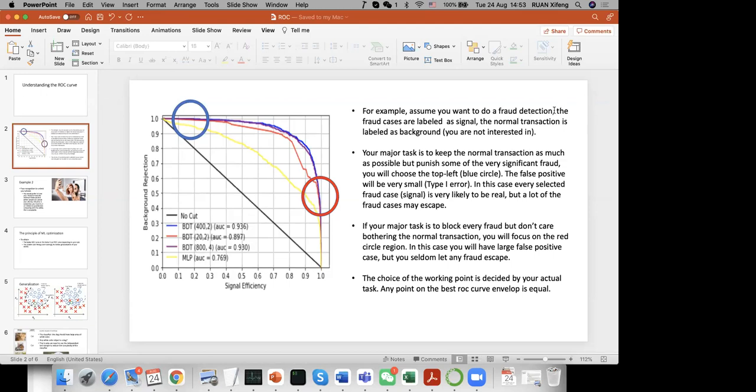Then the fraud cases will be labeled as signal, and the normal transactions will be labeled as background, because the majority, a huge amount of the transactions, is normal. So you just label them as background. You are interested in those very rare particular fraud cases or money laundering cases. Okay. So in this case, it depends on your major task.